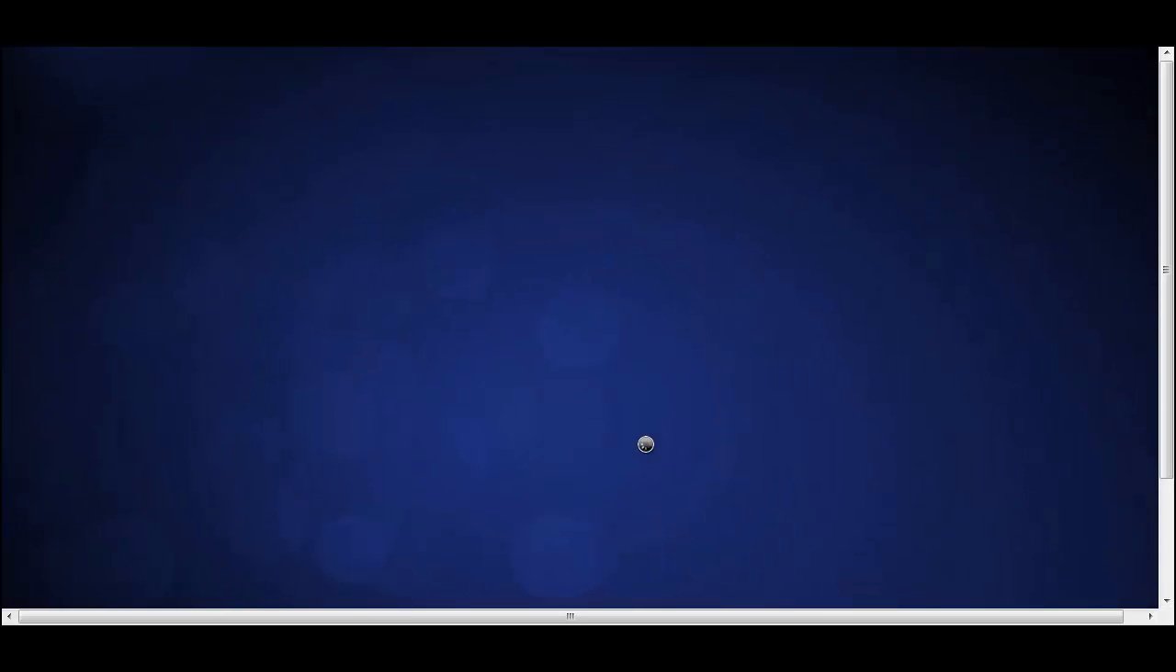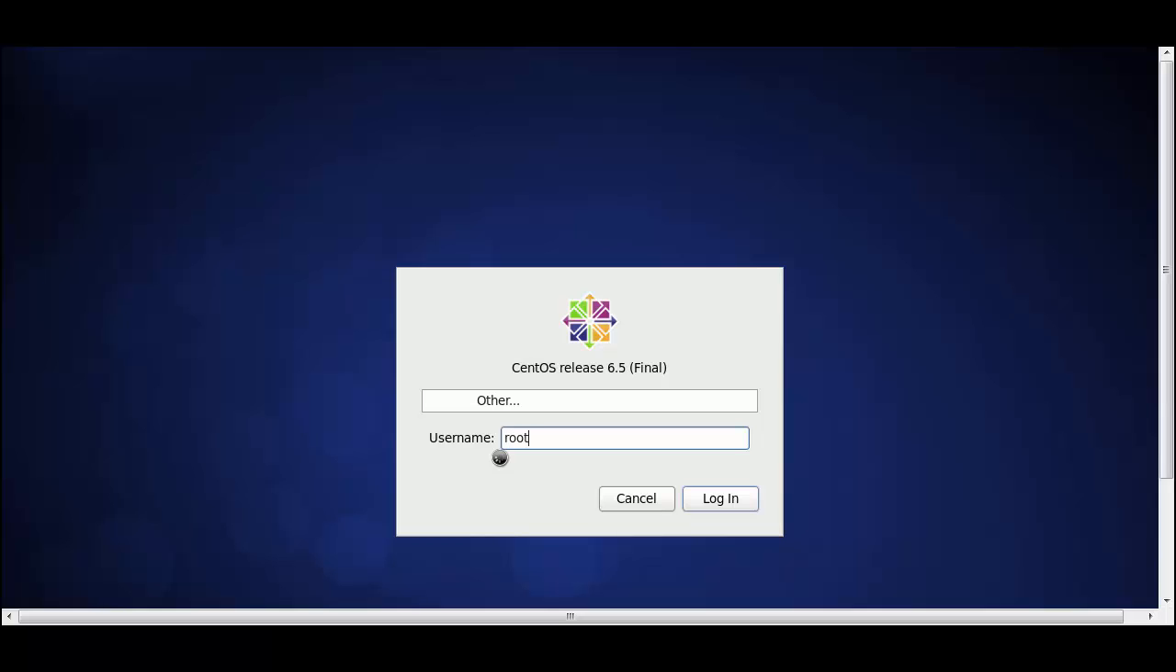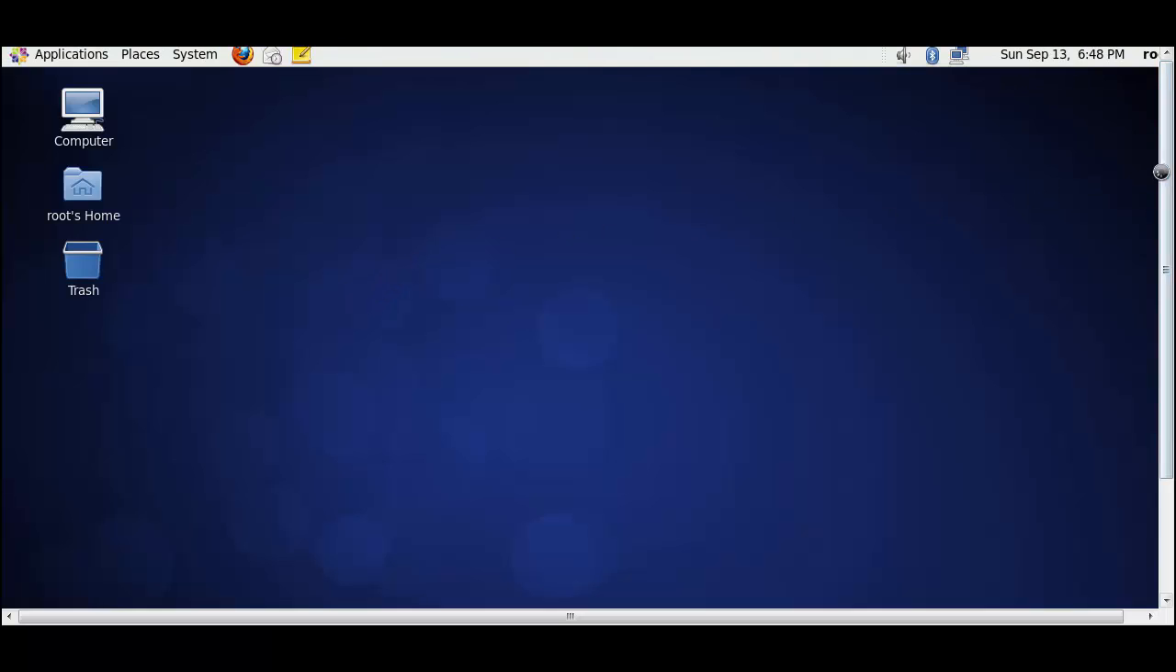Excellent. It appears that we are done doing the reboot. Again, we're going to log in as root, as student, and password student. All right, so let's log in as root, so I don't have to su. Student. All right, let's close this.